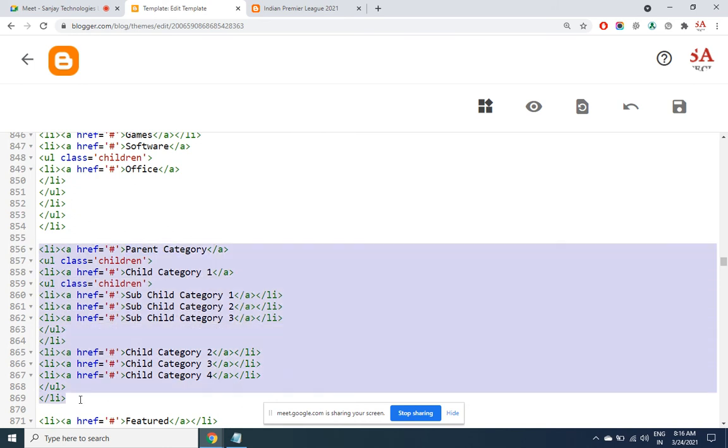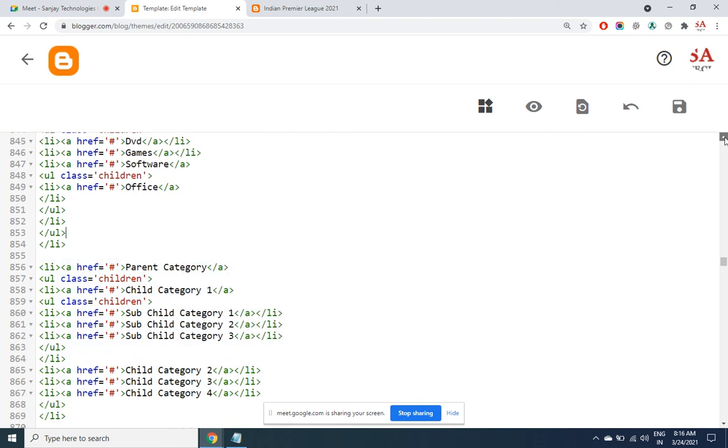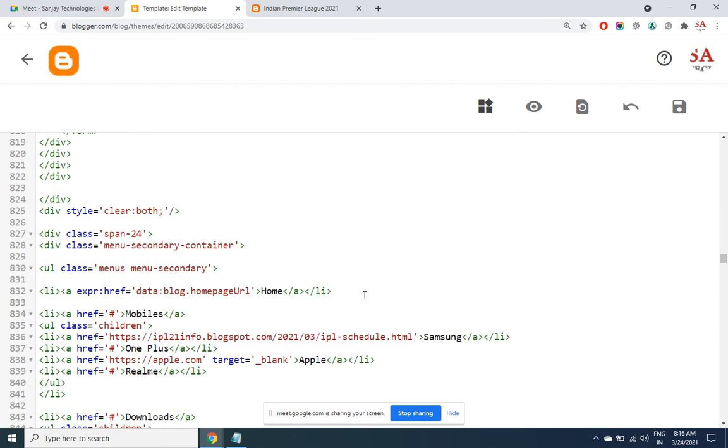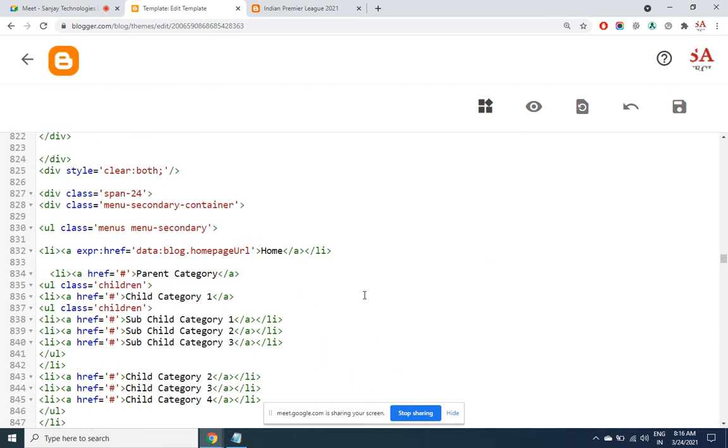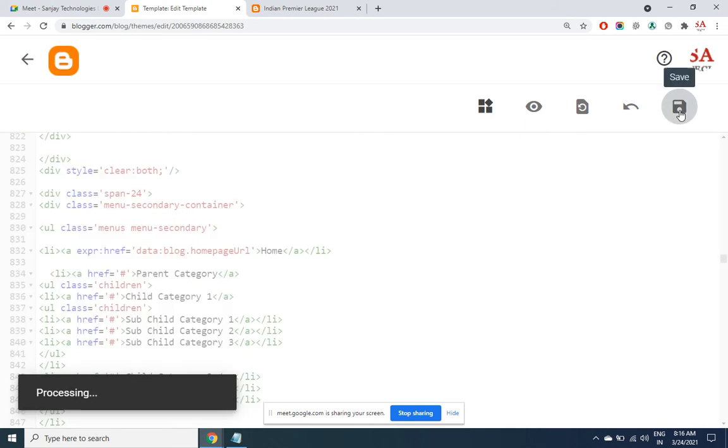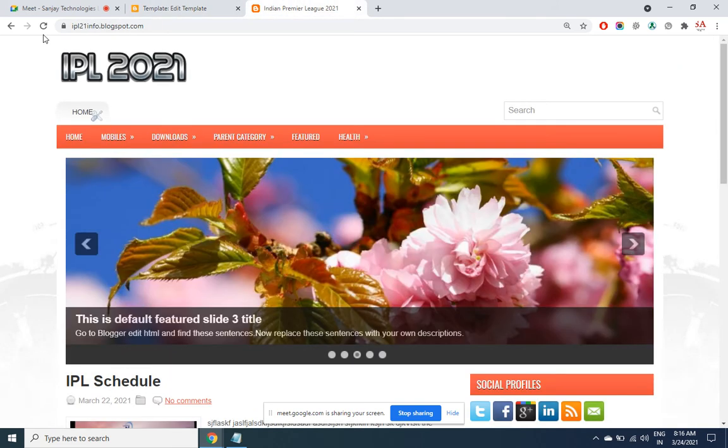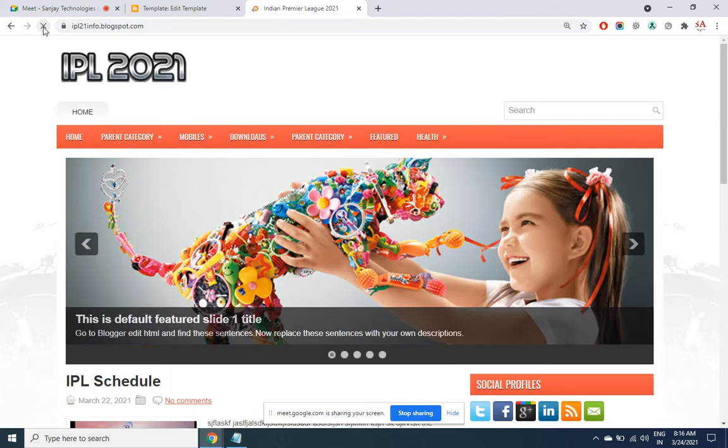I may want to add one more menu item, let's say parent category. So I select this entire section of the code, Control C, copy, and let's say I want it immediately after home. Click on save, refresh. So the parent category has got added here.